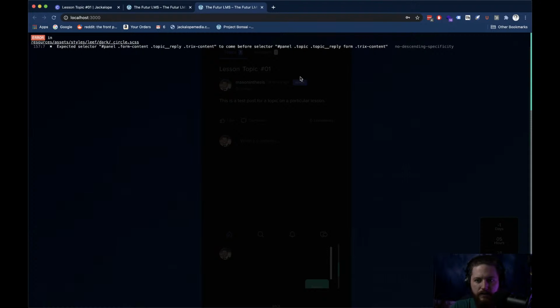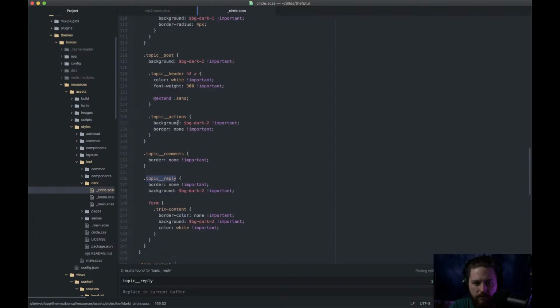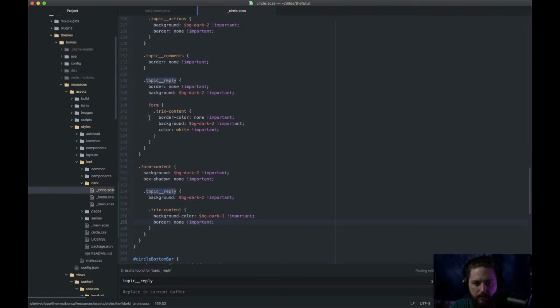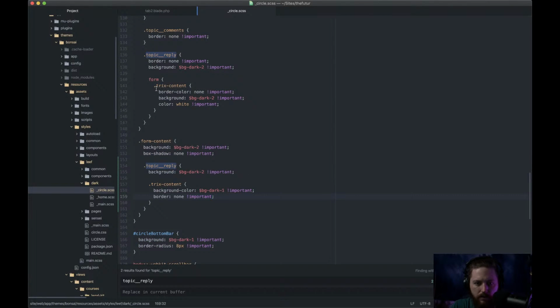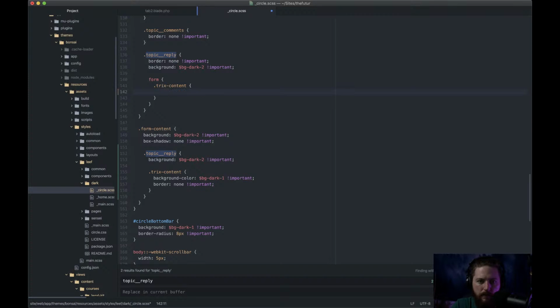Yeah, so now we have two tricks contents that are conflicting. This gets so annoying. We'll just say border none. Background. We'll add the color to it.